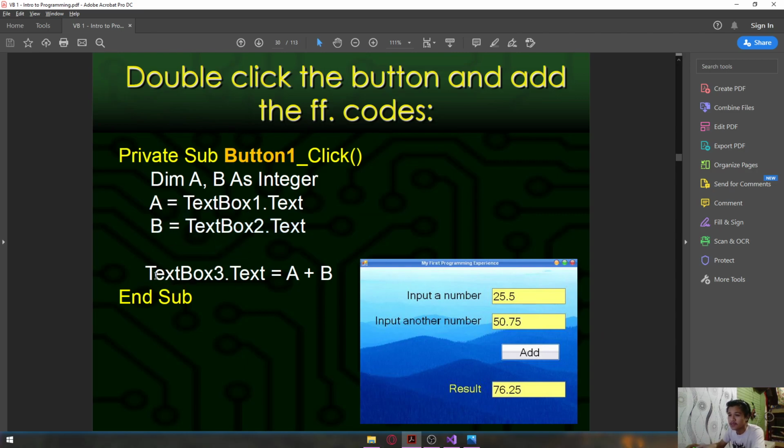And then it will be computed here. So text box 3.text is equal to a plus b. Again, the logic is from right to left. Whatever is on the right side will be passed to the variable or component on the left side. In here we have a value of a which is 25.5 coming from text box 1, and b is 50.75 coming from text box 2. Whatever is the result of this one will now be passed to your text box 3.text, which is this one.